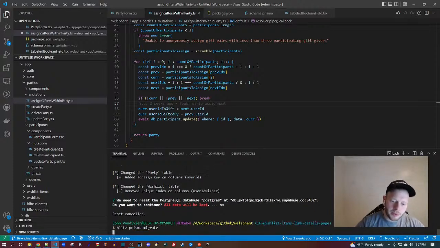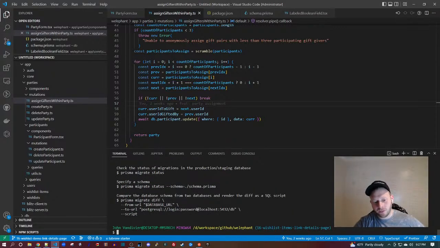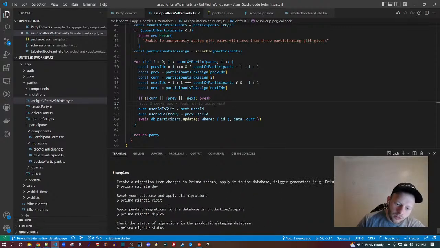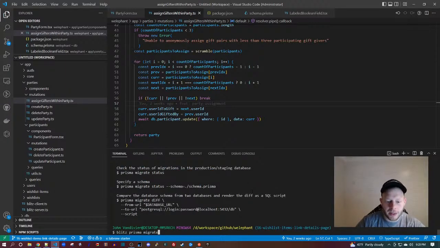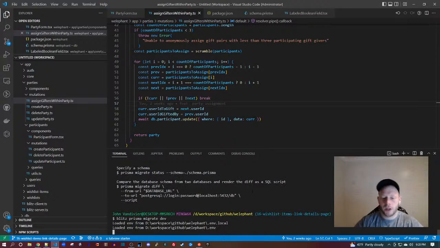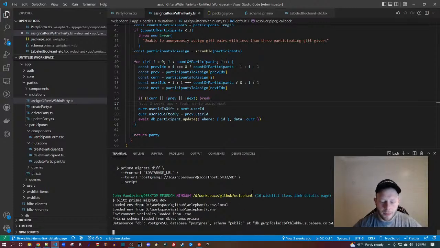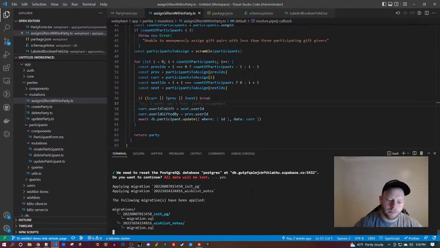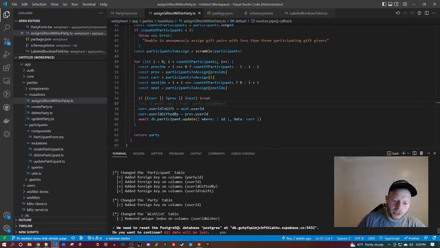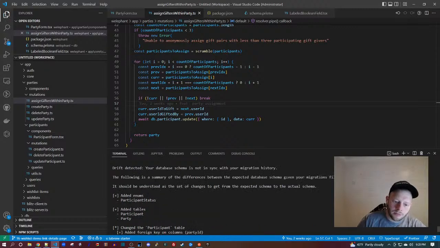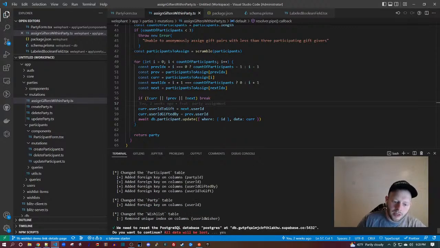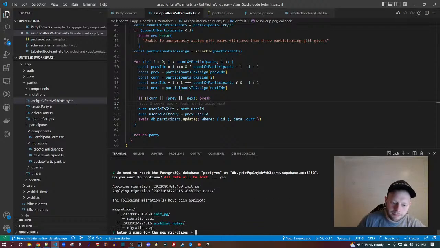Blitz Prisma, let me just straight up migrate. Create a migration, yeah. Okay, so I have not applied the migration to prod. Well, we're gonna drop the prod DB again. Here we go, boom. Insert name for the new migration. What were some of the changes here? Basically, better party and participant.